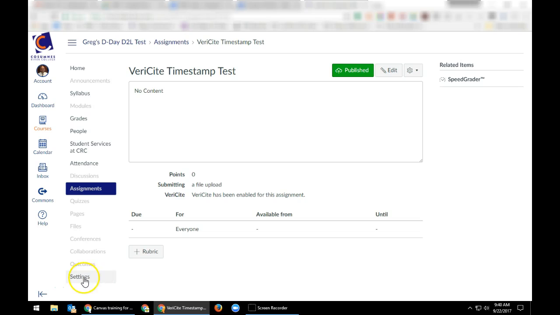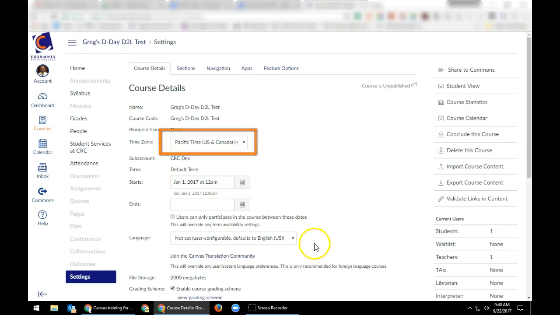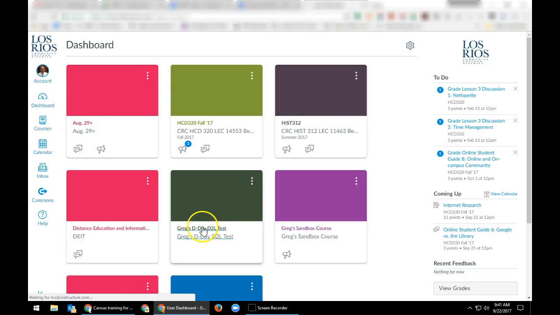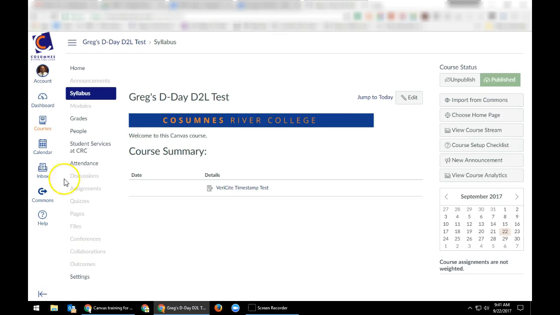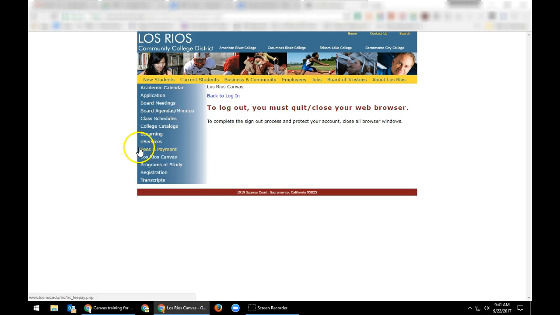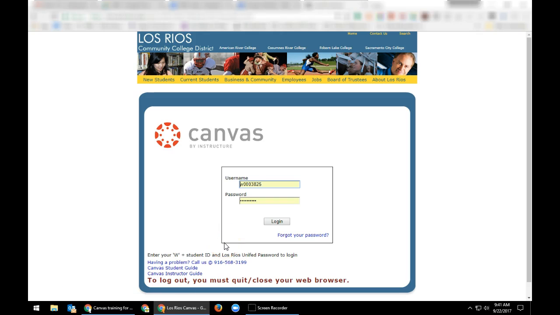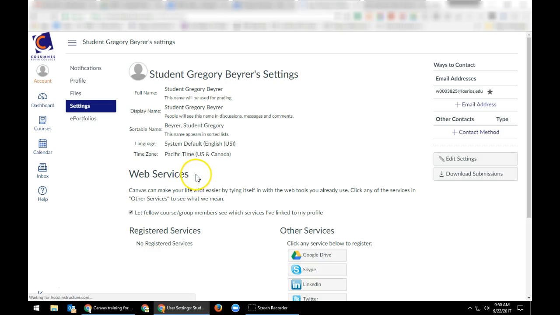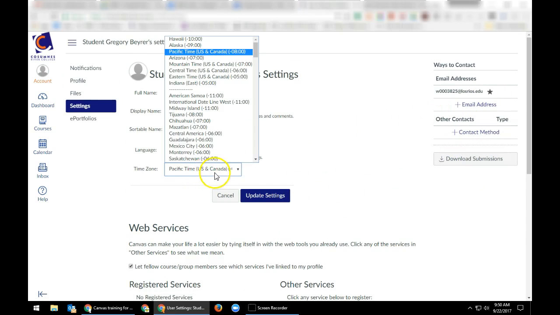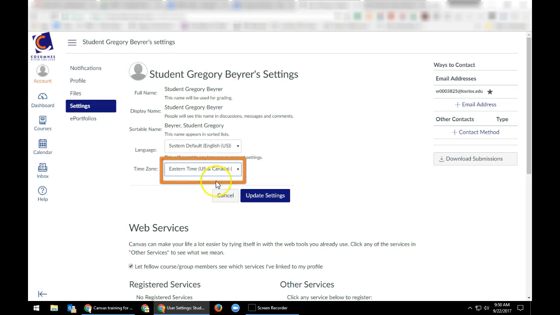For the course settings, I'm going to confirm that the time zone for my course is Pacific time. Now I'm going to log in as my test student user, go to my personal settings, change my time zone to Eastern time.